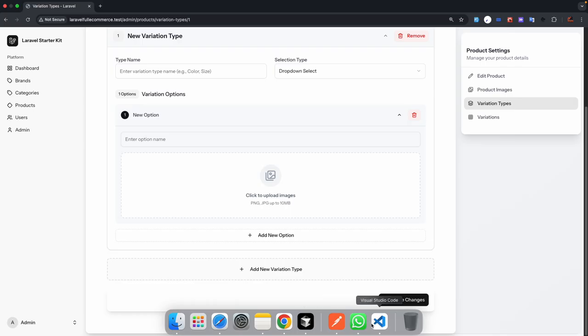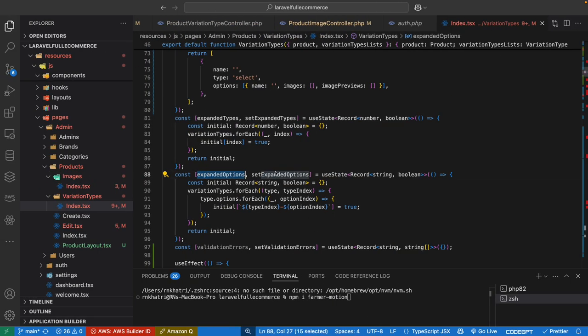So that functionality we have to define: expanded options, set expanded, as a string and a boolean. Initial value is variation types dot, for how many variation types we have, according to this, for each type index of the type options. Also for each index of initial we have to define this one. Okay, if existing variation we have, then automatically indexing these ones, right?